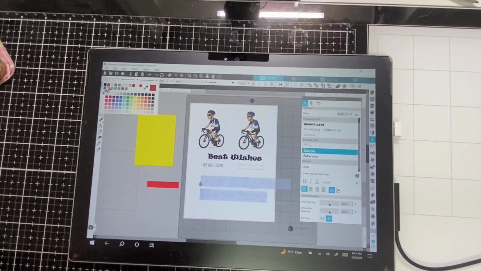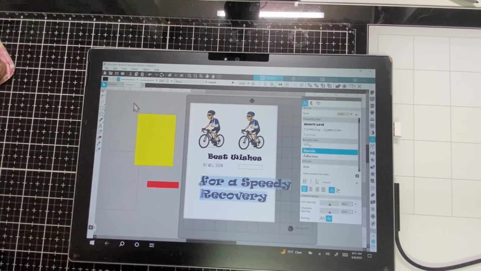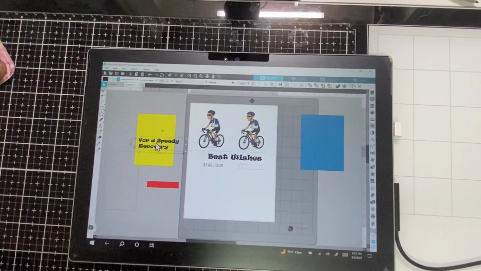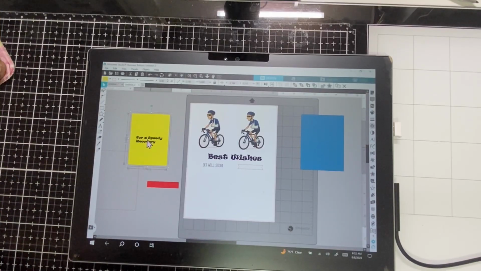Make it black and black. And then I'm gonna make this smaller. And this has to fit on the inside of my card. So I just use one of these as a template and just kind of measure. Looks good to me. And then I'm going to center this. No, I'm not going to do that. Okay.